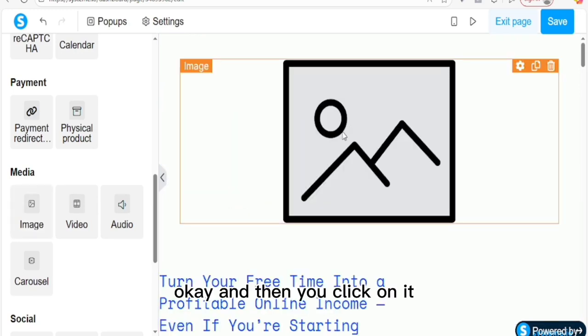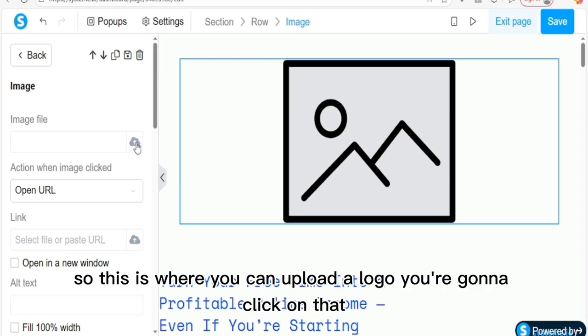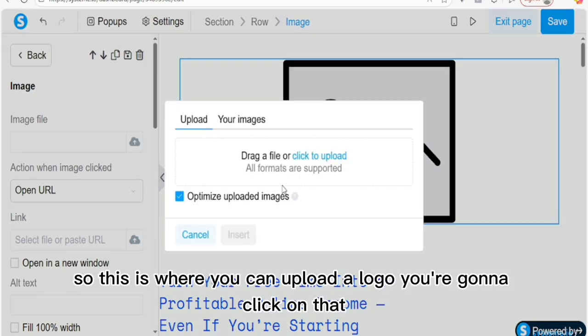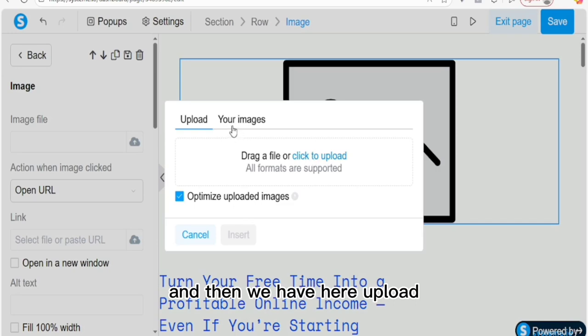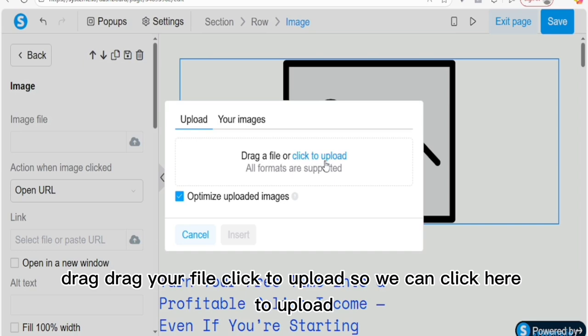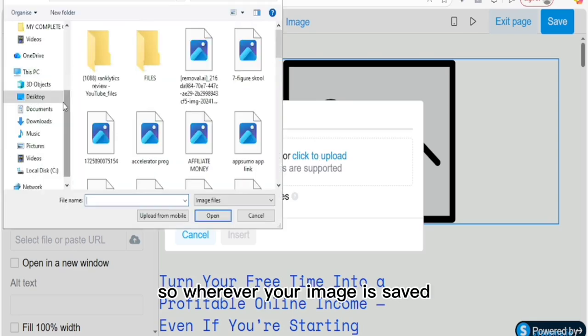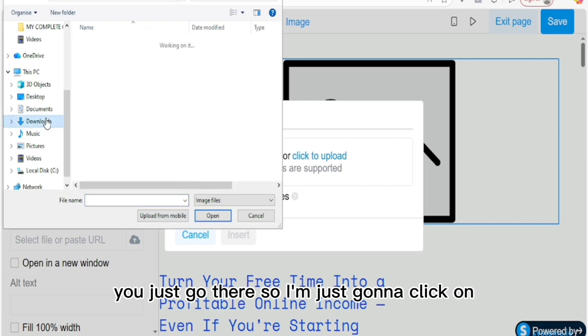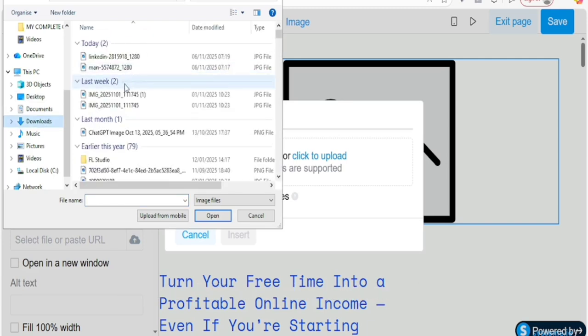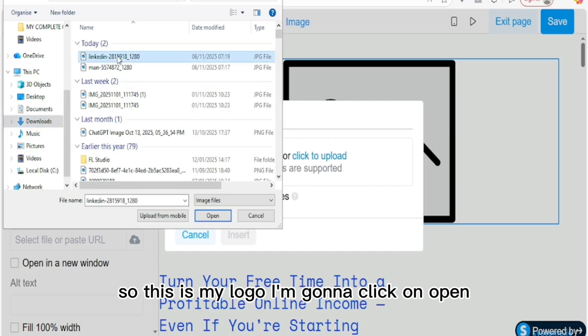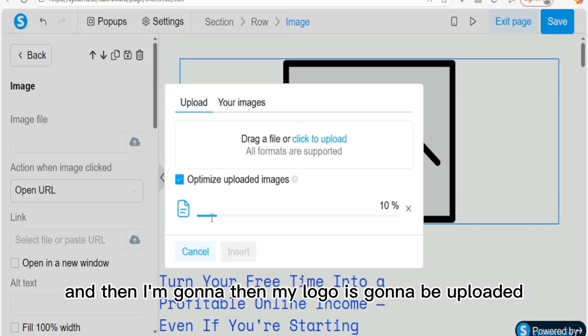Okay, and then you click on it. So this way you can upload a logo. You're going to click on that. And then we have here upload, drag a file, click to upload. So we can click here to upload. So wherever your image is saved, you just go there. So I'm just going to click on just my logo. I'm going to click on open. And then my logo is going to be uploaded.